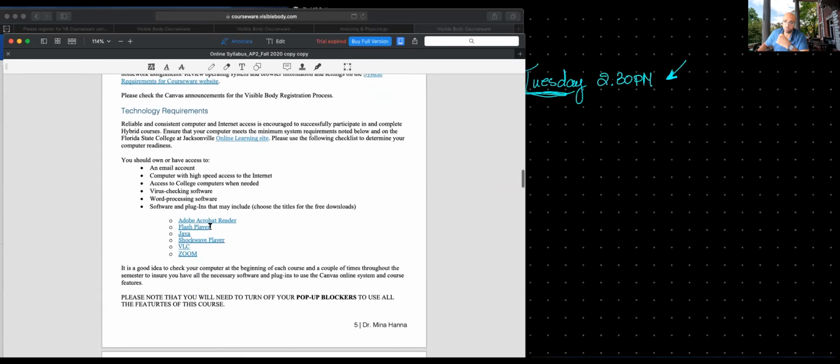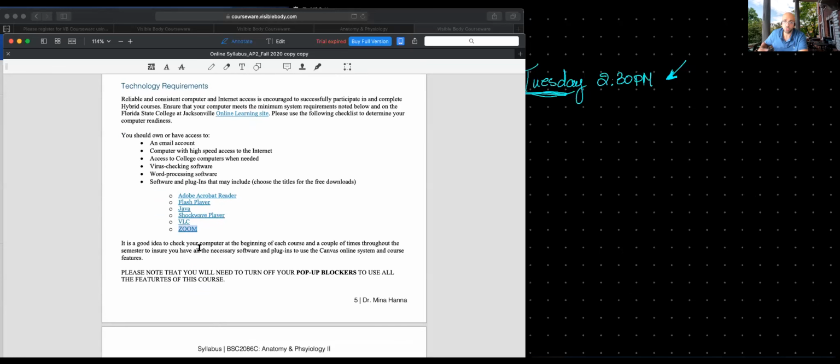On the syllabus, you're going to have the links here for very important software. So Adobe Acrobat Reader, it's a PDF reader, Flash Player, VLC is a media player, and Zoom. I highly recommend you download the Zoom app rather than joining the meeting through the web browser. It's much more stable to use the app rather than using Zoom through a web browser.